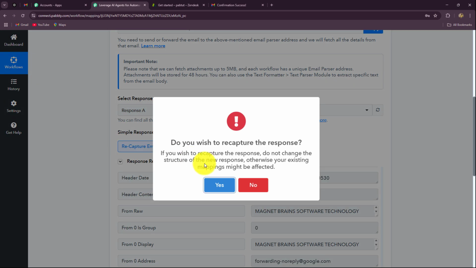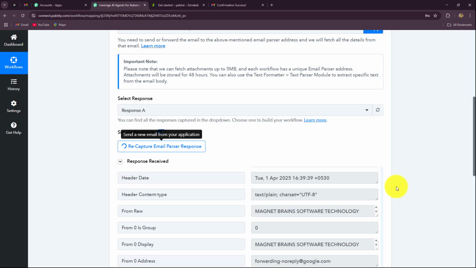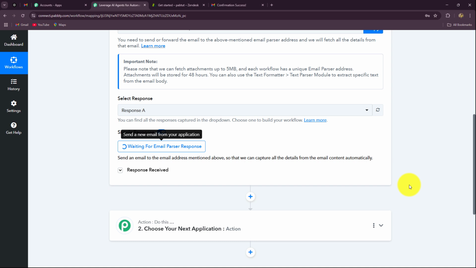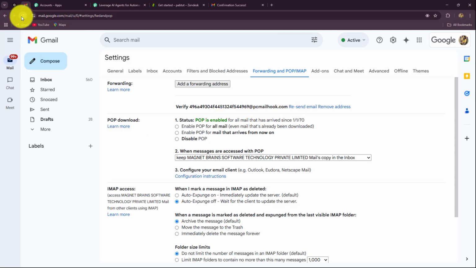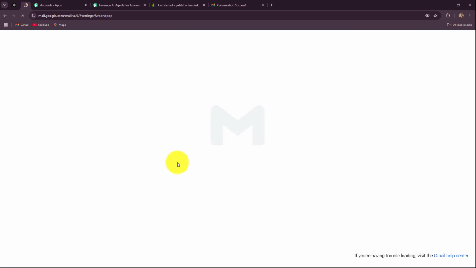So let's click on recapture email parser response. And as we have done that, it is showing waiting for email parser response. So we have to do one more thing. I will take you towards Gmail now, and we'll once again refresh the Gmail account like this.